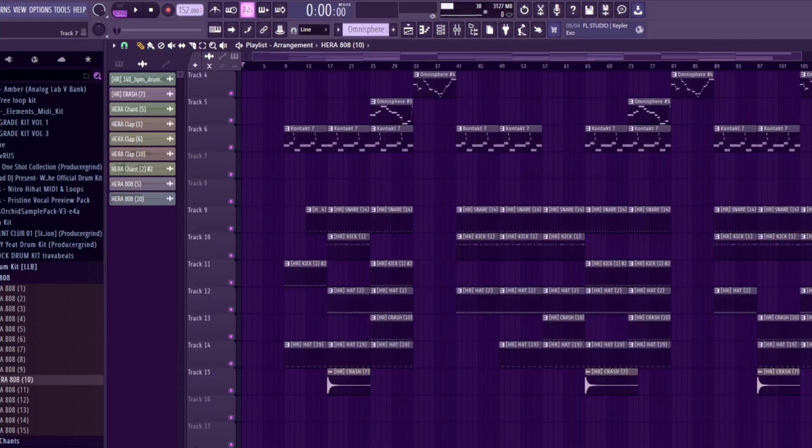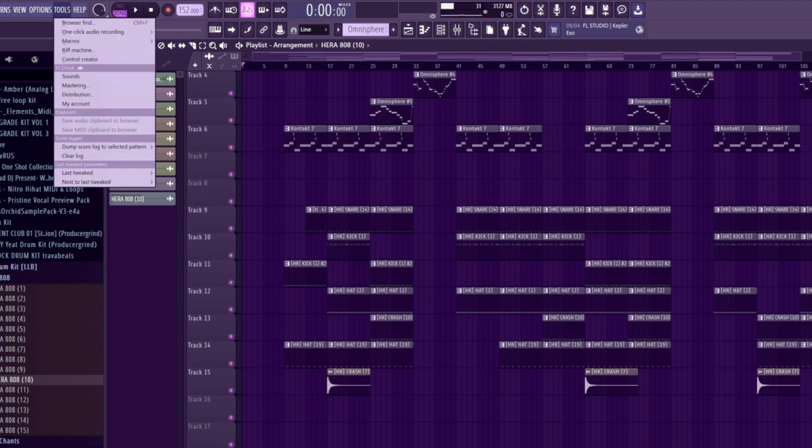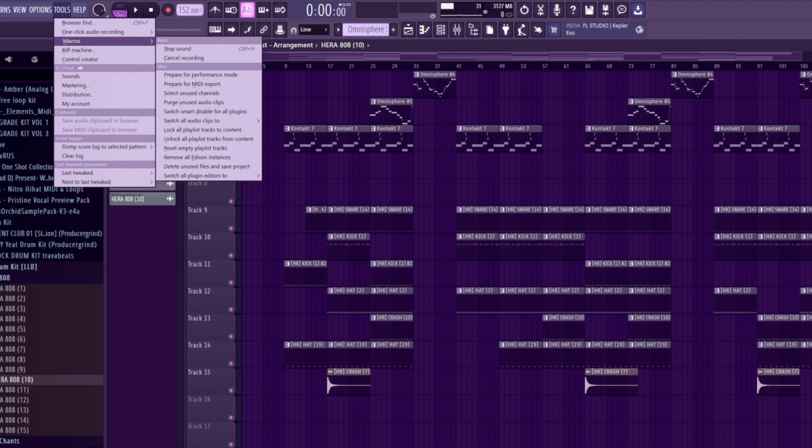Number 15, purge unused audio clips. Now, if you're working in a session where you have a lot of audio files and you're like, dang, it's kind of messy, I want to clean it up. Here's what you do, okay? You go to tools, then you go to macros again. This time you're gonna go to purge unused audio clips.